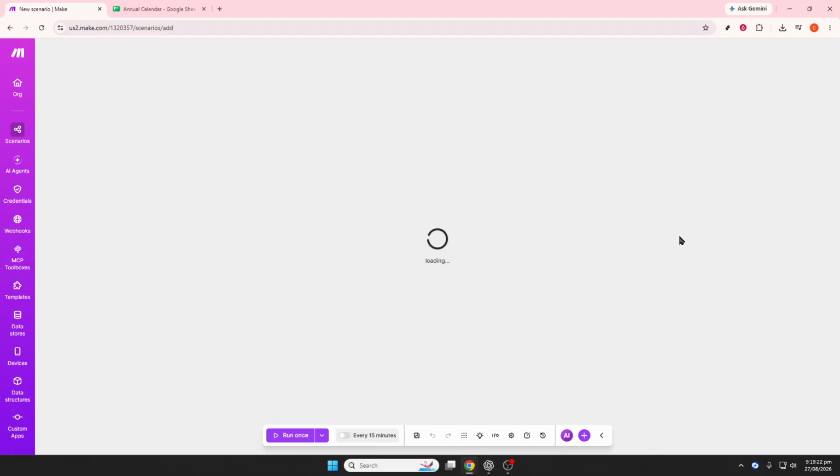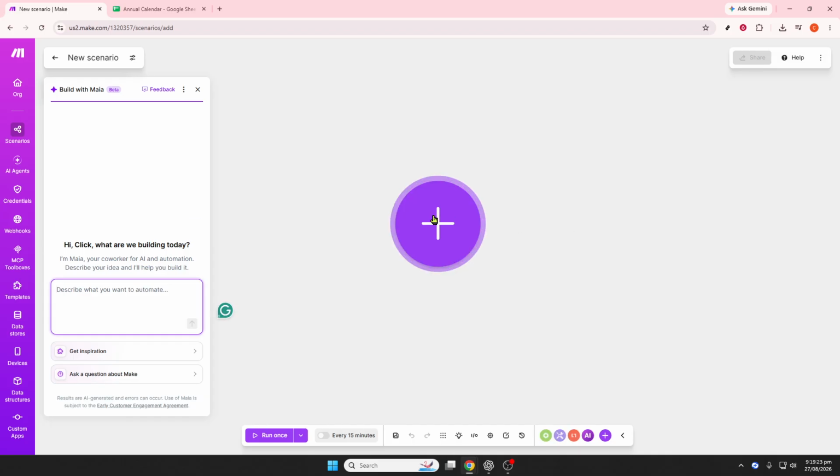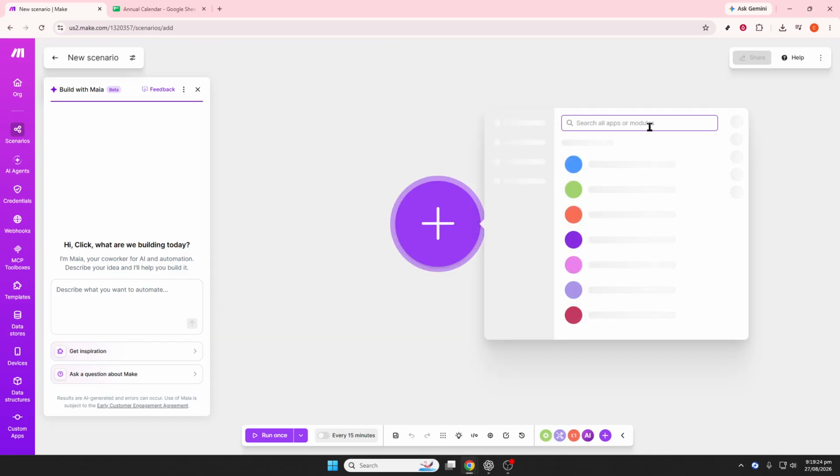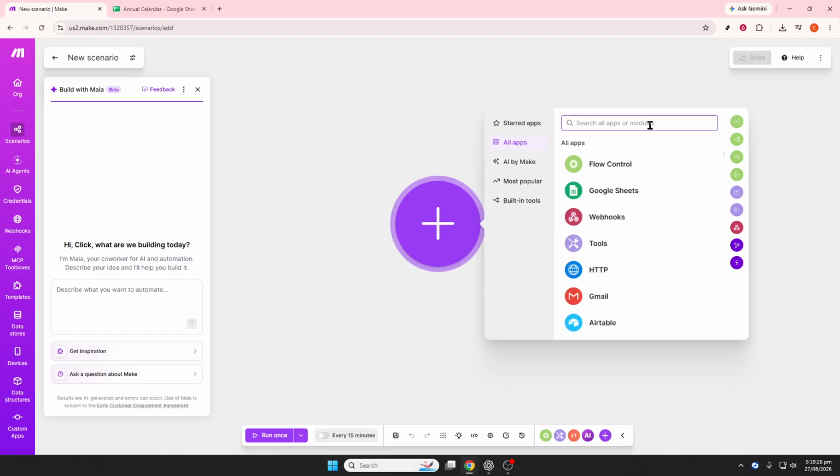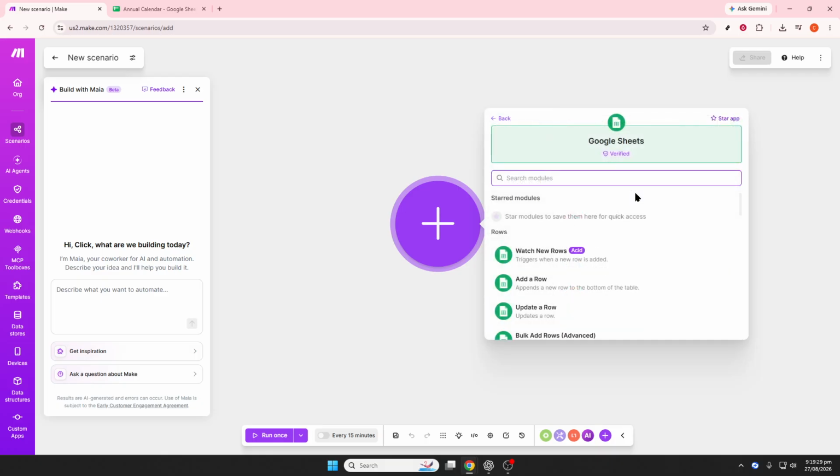Now add your trigger. Click the plus icon and choose the data source you want to monitor, such as Google Sheets. Then select a trigger like Watch New Rows, or another option that better matches your workflow. After that, connect your account and choose the spreadsheet you want Make to watch. This trigger is what tells Make when it should begin the automation.